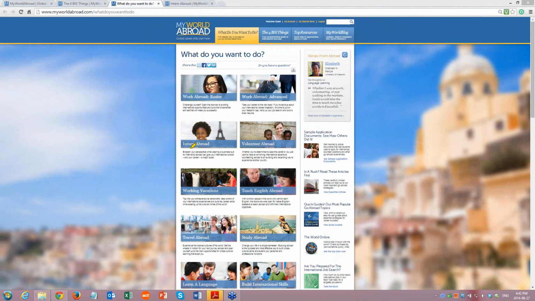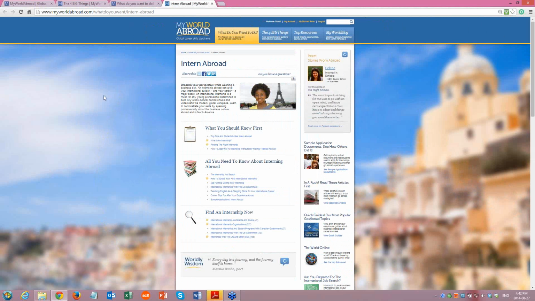So let's have a peek at one of these elements, interning abroad. Here we are on the "What do you want to do" intern abroad page. What's important here to help you as advisors or student interns helping other students access the site is that we've hierarchized information. We've put together the key articles to identify what students should read first about interning abroad. Just a few basic articles to get them started.